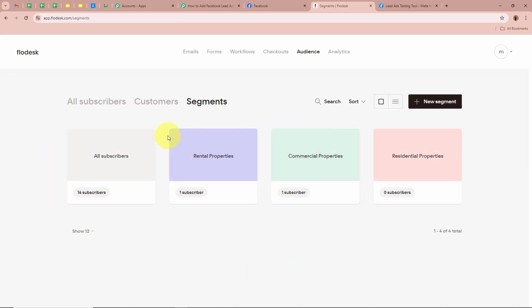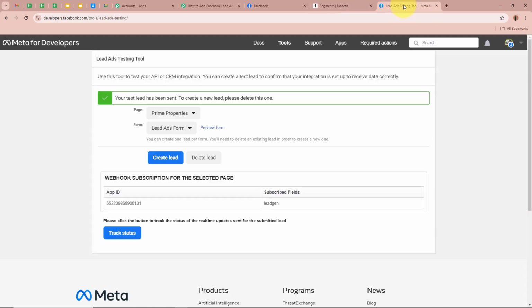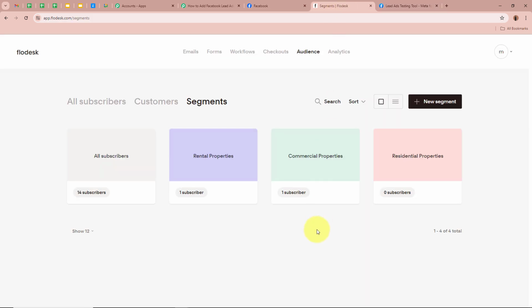And as you can see, over here for the segments part, there are 3 segments that I've created, that is rental properties, commercial properties, and residential properties. And in my form that I've created using the lead ads form, I've created 3 options in my drop down, that is rental, commercial, and residential. And I want that according to the drop down option that my customers select, they should automatically be entered under these 3 segments according to the option that they have selected.